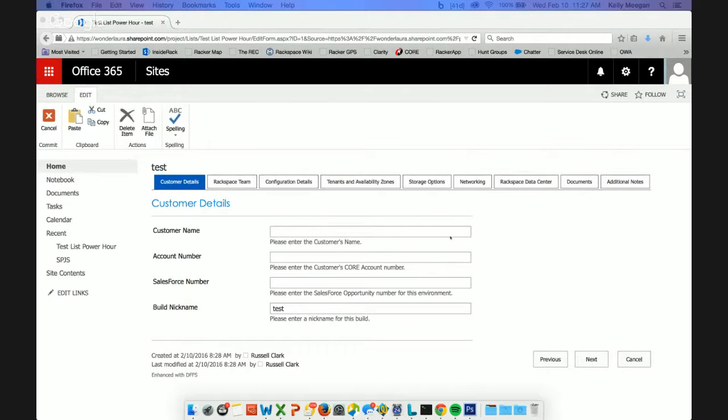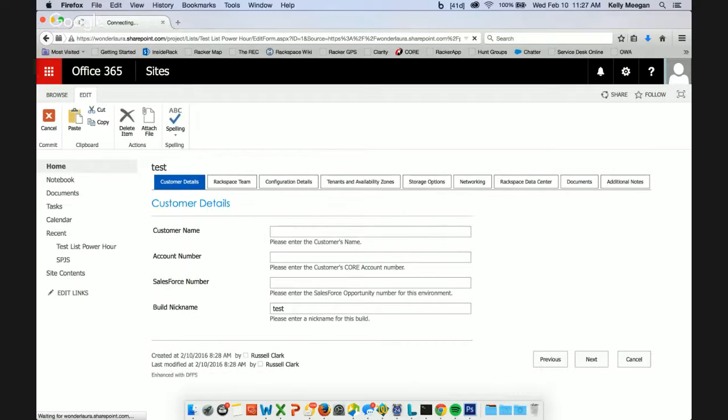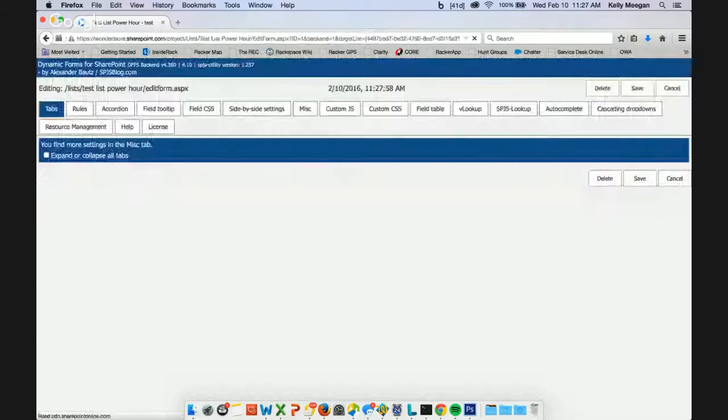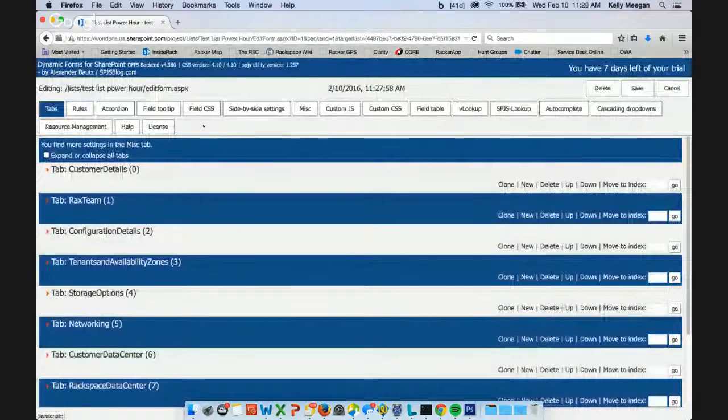Roughly. Okay, awesome. Okay, so yeah, as Russell pointed out, it's pretty simple to install. But there's a lot of things that we wanted to do that weren't necessarily right out of the box features for SharePoint, like hiding specific fields based on other field selections, tabs as well, stuff like that that isn't really readily out of the box available with SharePoint. So in order to do some of this stuff, if you go back into the backend tool, you'll see all these different tabs at the top. There's tabs, rules, accordion, field tip, all that stuff.